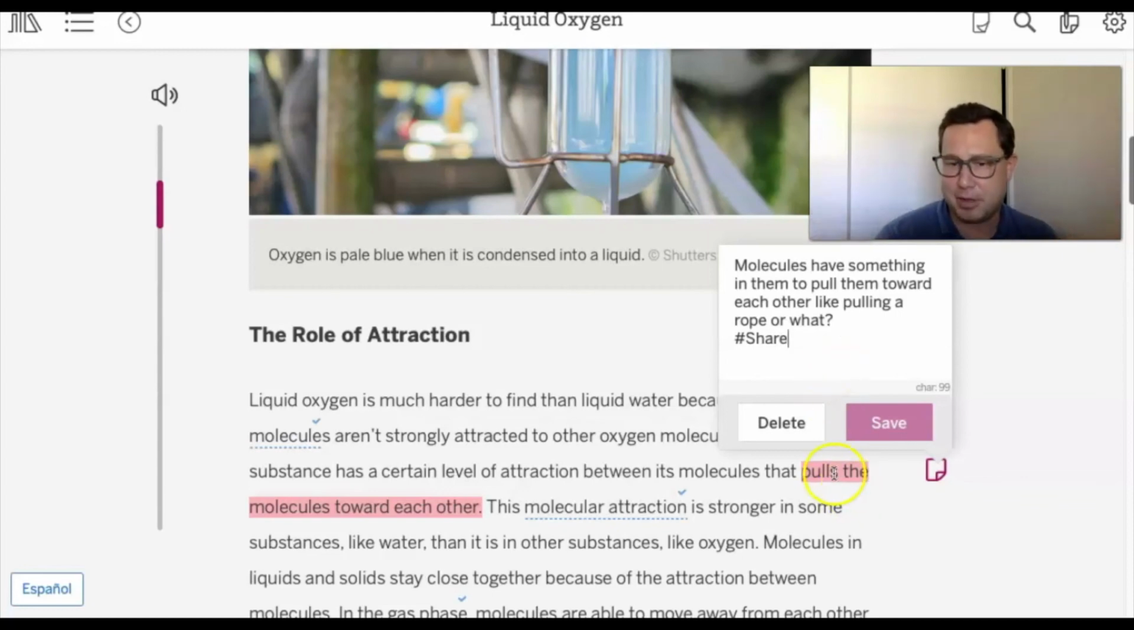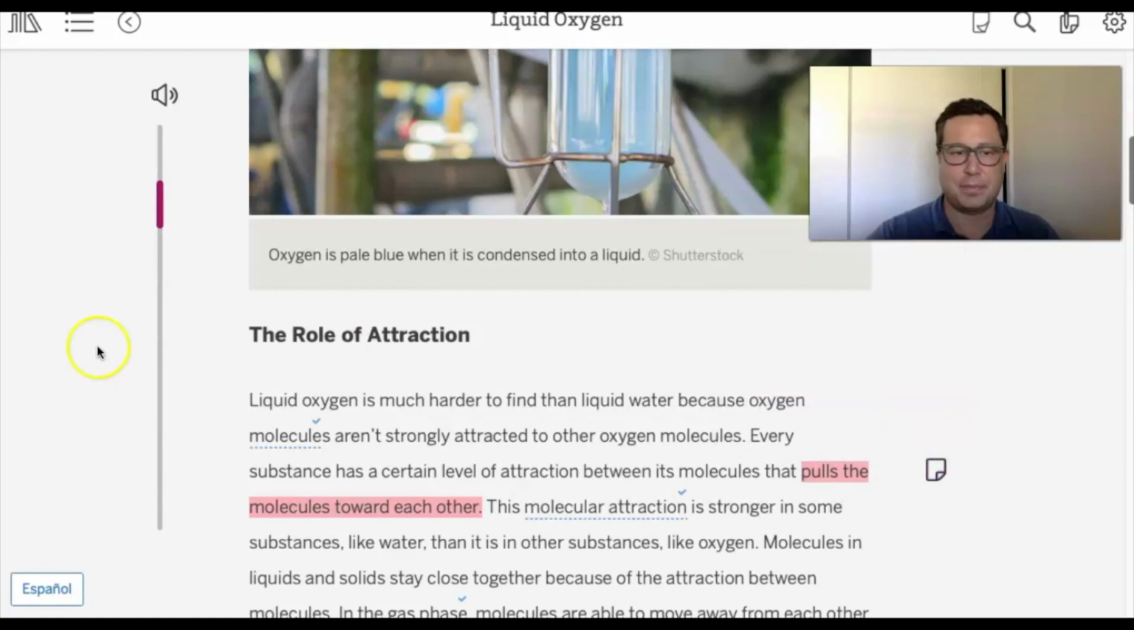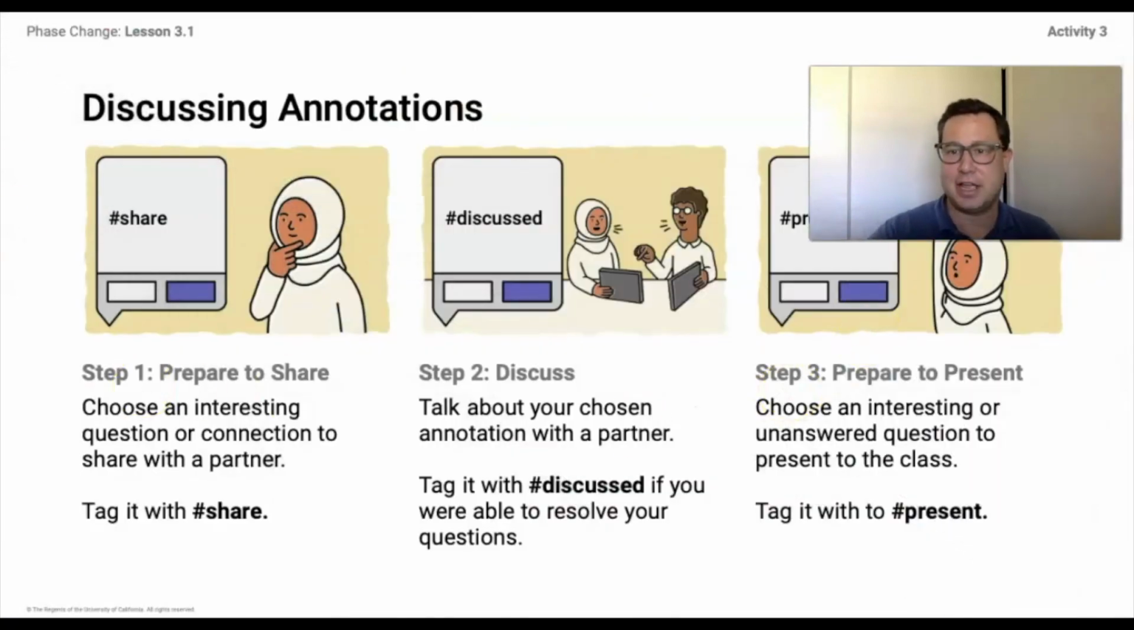And I read this part about pulls the molecules toward each other. It makes me think about a rope and pulling and that sort of thing. So now I've discussed it, so I changed this from hashtag share to hashtag discussed. And I save it. And then my partner would share also, if I had a partner. If you don't have a partner, that's okay. Let's move on to the last hashtag.